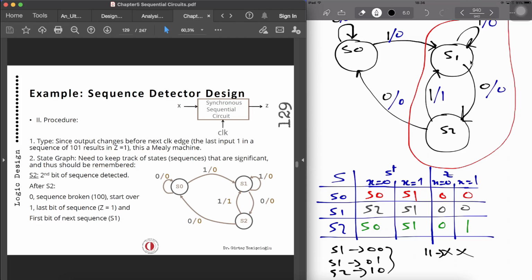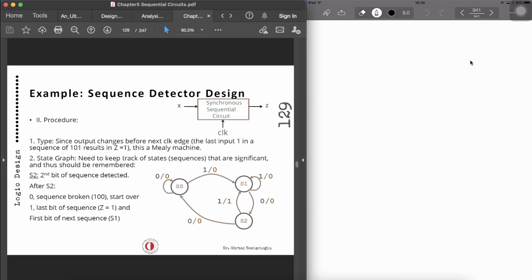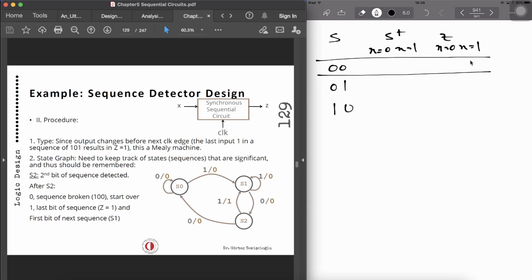It's unused. Okay, so in this case, what we need to do is we are going to redraw our state table. So S again, S plus, and Z when x is equal to 0, when x is equal to 1, x is equal to 0, x is equal to 1. So state 0, it's going to be 0, 0, 0, 1, and 1, 0. Three states again. And I just need to replace the letters with the numbers.